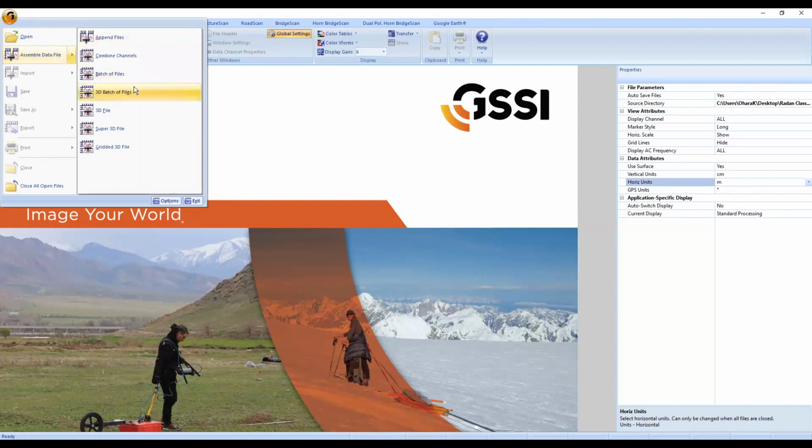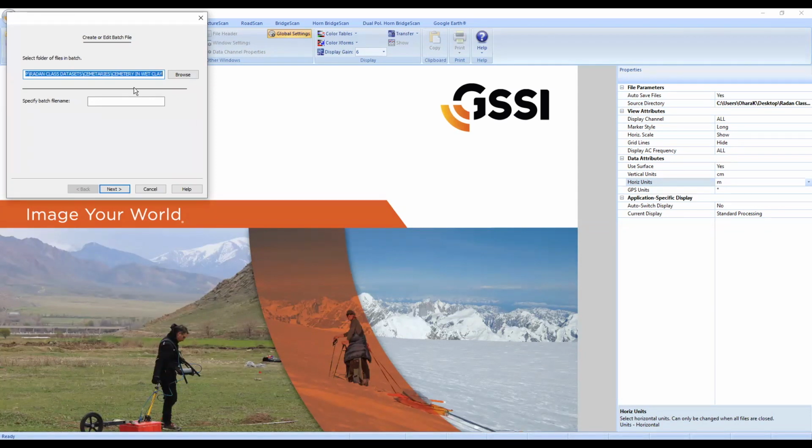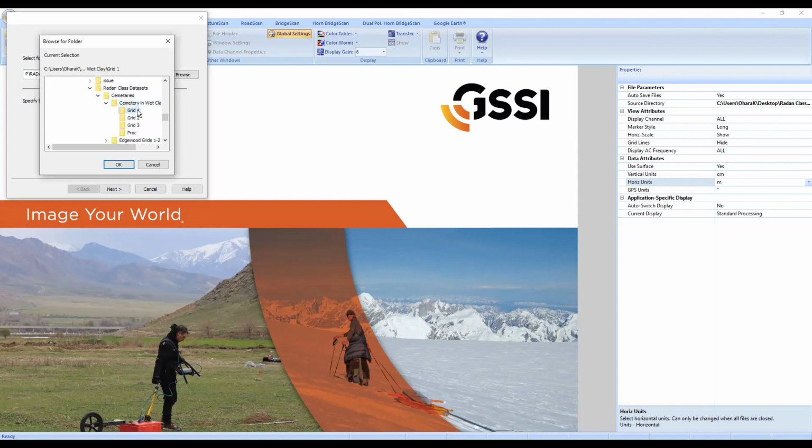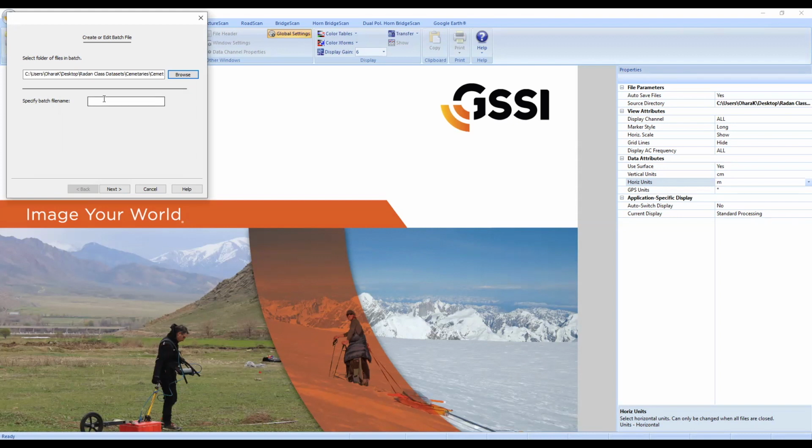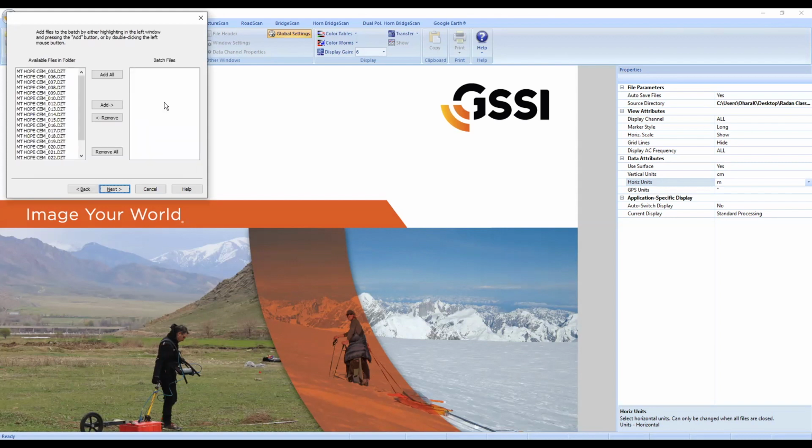And we are going to choose, because this is a fairly straightforward grid without any obstacles in the way, 3D batch of files. So in this next window here, RADAN's going to ask where the folder containing the files we want to batch together are. We are going to browse to our first grid, grid 1, and then hit OK. We're then going to specify a batch file name. So we can call this whatever we want. Call it first batch. Then we'll hit next.